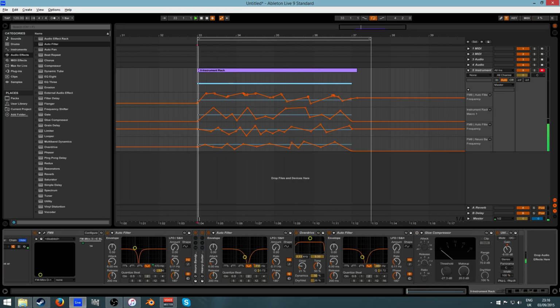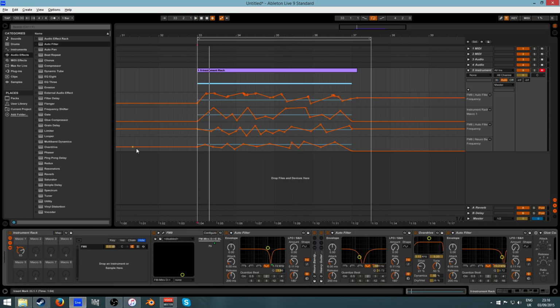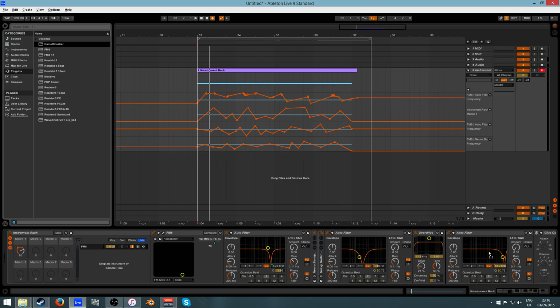This is very inconsistent. We've got to add a sub after this, really. Unless I process through multiband. That'll be fun. But what we're missing is a Camel Crusher.